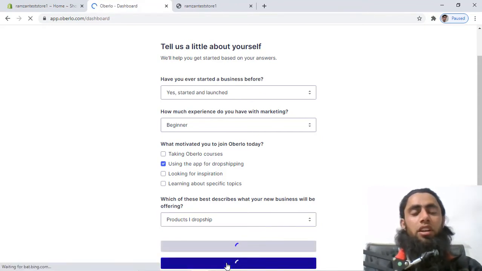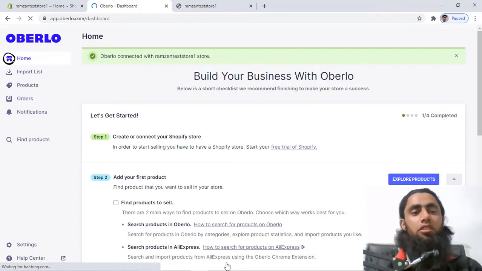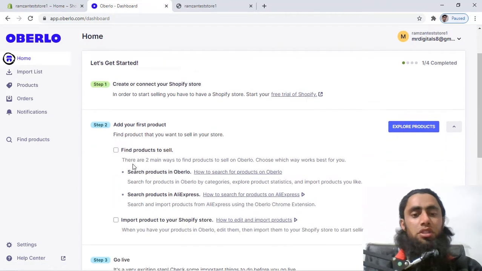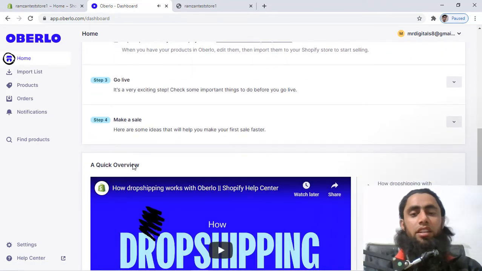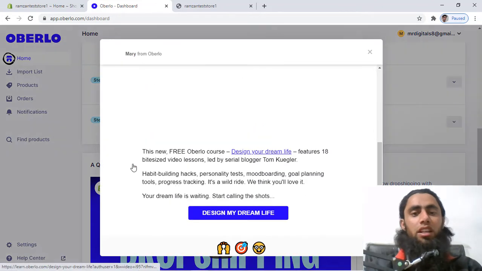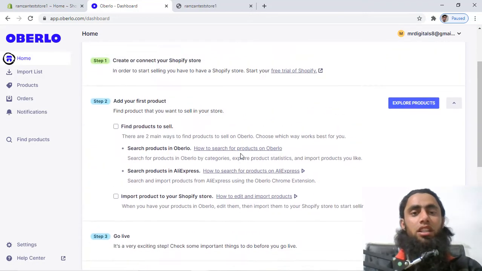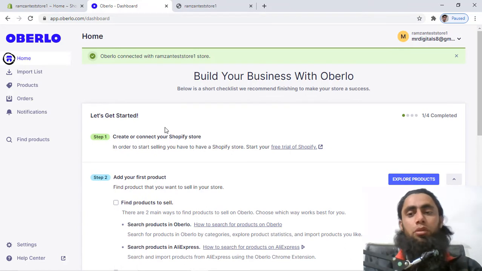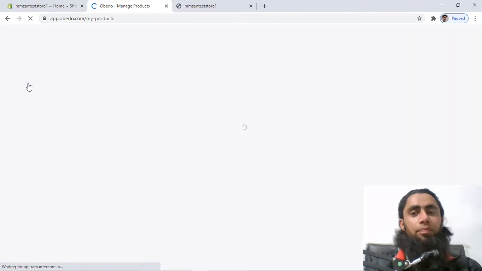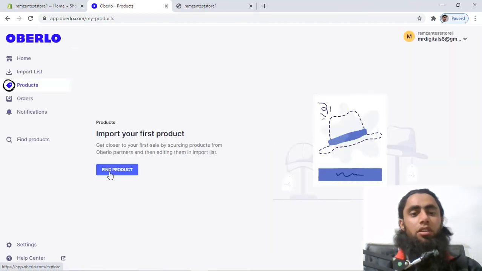Once you click over it, you will be redirected to the dashboard of the Uberlo, and here you will be able to add all those products on your store. For example, I will have to go to here. We have a few steps that you can read out. These are really interesting, and we have this video as well. So if you are a beginner and you want more detail, then you can watch this specific video. Otherwise, you can follow the steps which I am going to tell you over here. So here we have the products. You should click over it, and then after click on find products.